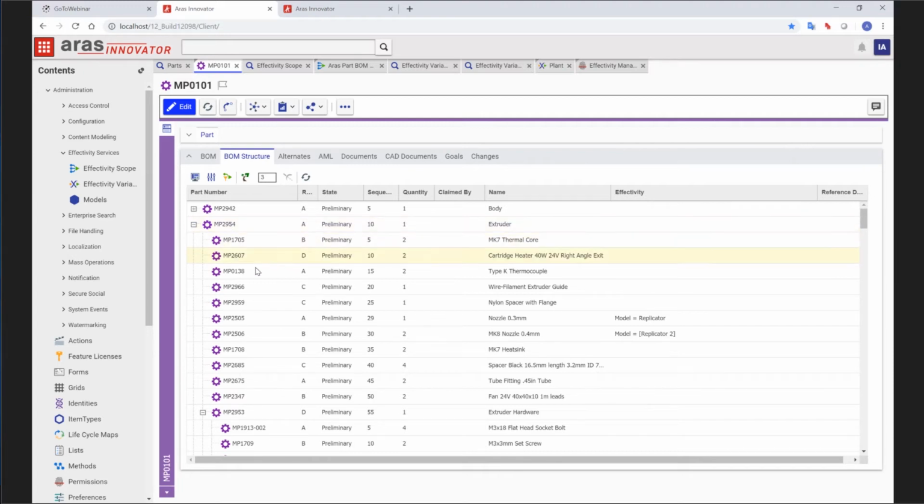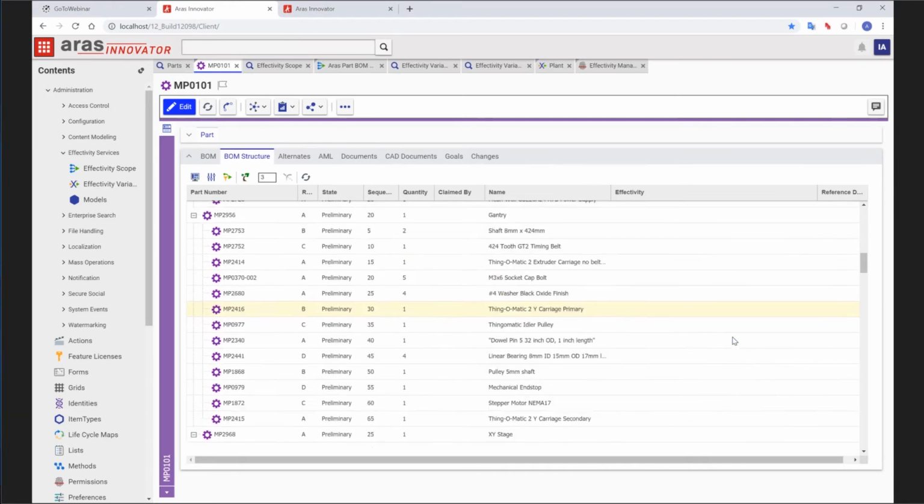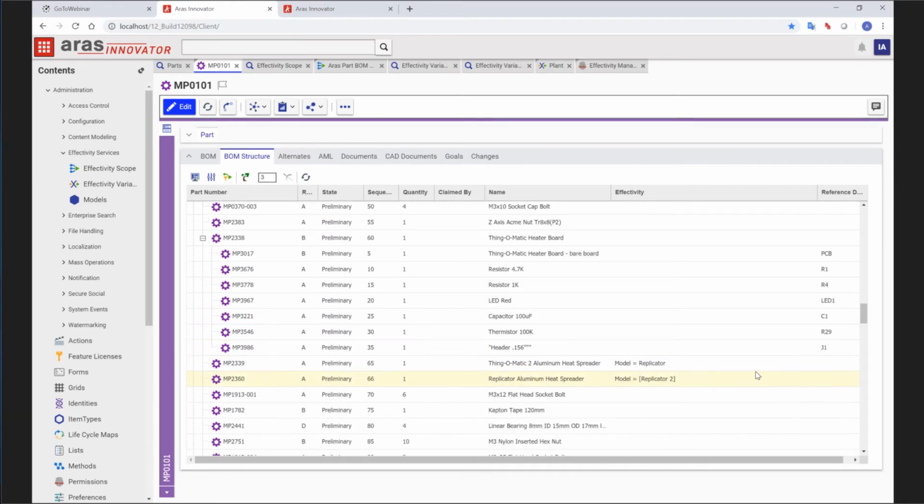So we only set effectivity where an item is valid for one configuration and not valid for others. For example, here I have on this line a nozzle. This particular nozzle part number is valid for the Replicator model, and the next line item is valid for the Replicator 2 product model. As I go through this product structure, you will see that in multiple levels we have effectivity being set.